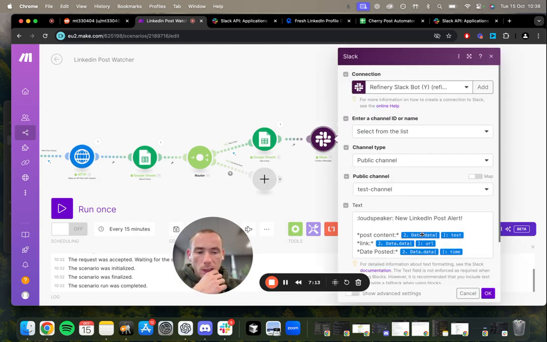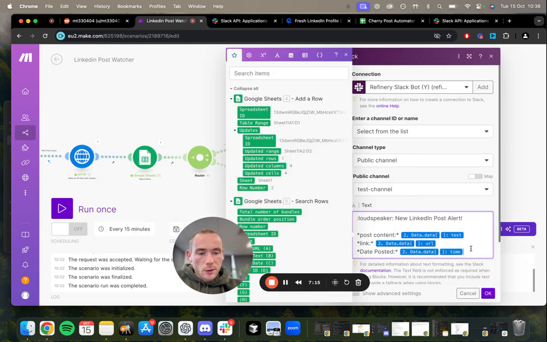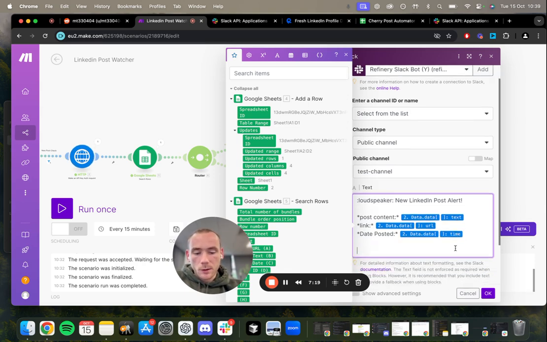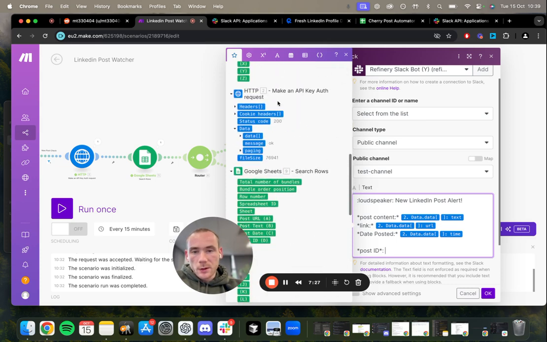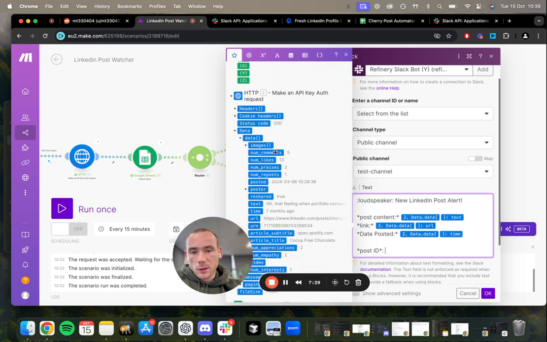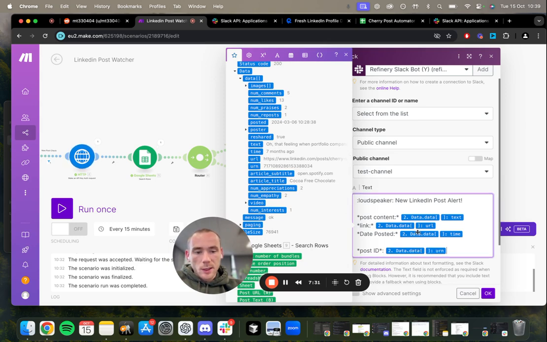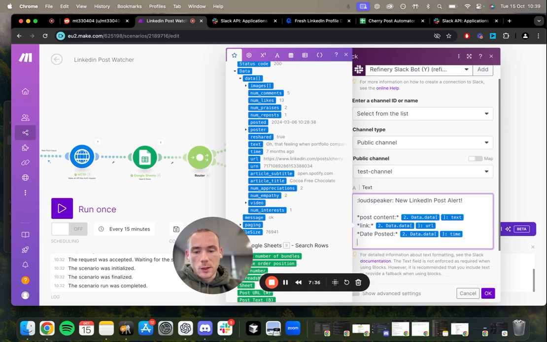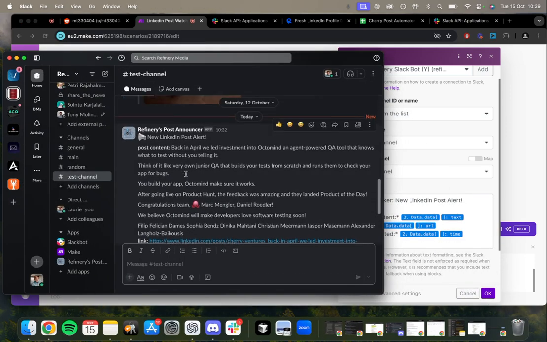If you've not used Make before, it's quite easy. If you were going to create a new one, maybe you'd want to share the post ID. You'd write post ID, and then you'd come in and select from that HTTP module, you'd select the ID. Then what that's doing is it will send that in. And when I go back to this window, you'll see that's how this is all formatted.